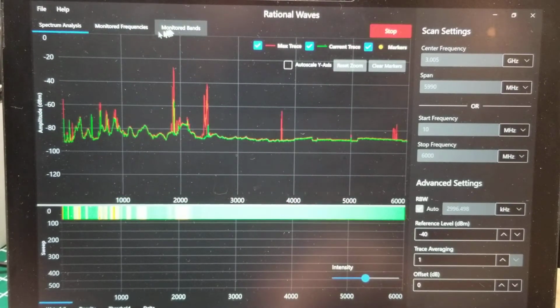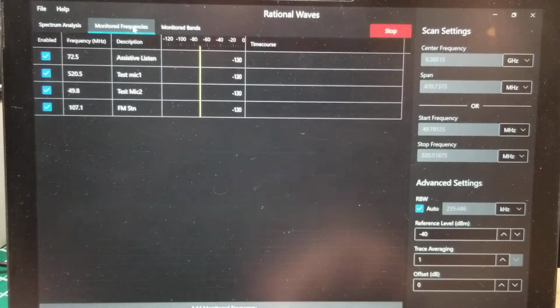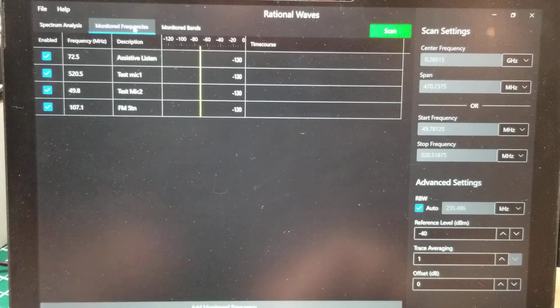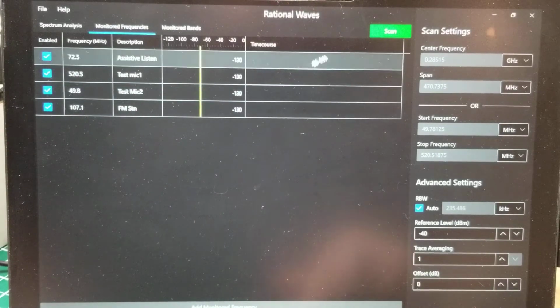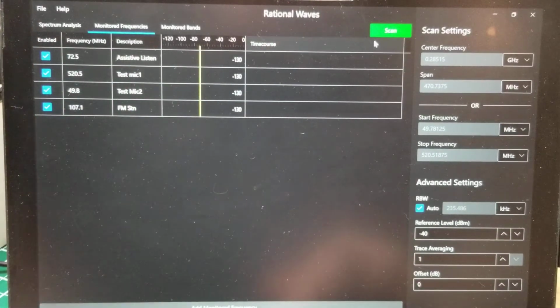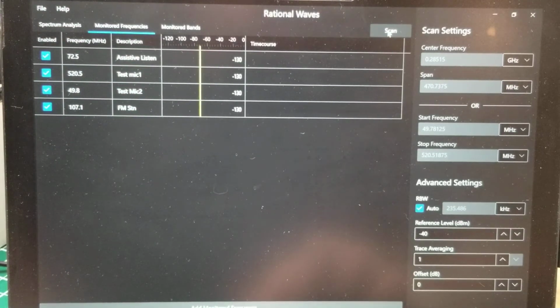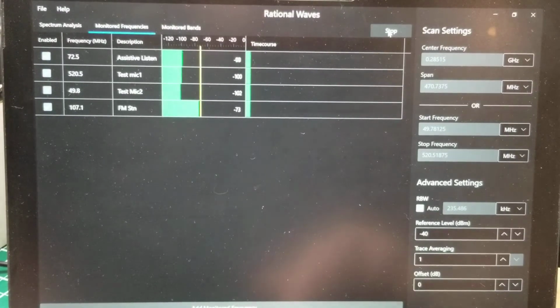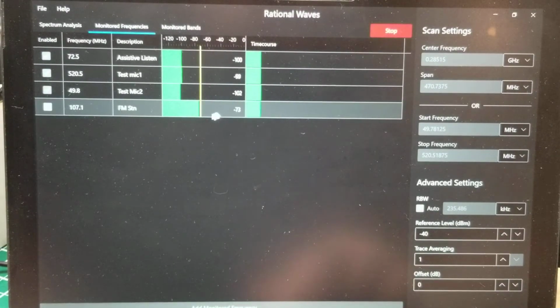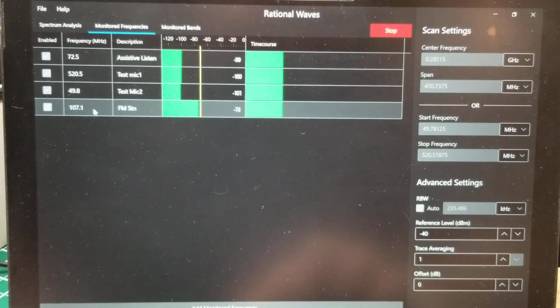So the monitored frequencies and monitored bands, I took out the defaults that were in there and put in my own. And of course, every time you change modes, it stops scanning. So now I have, under frequencies, a couple of frequencies for some wireless mics I have and a walkie-talkie or something. If I hit scan, the lower one here is just monitoring a local FM station, the only one I can pick up in my basement.